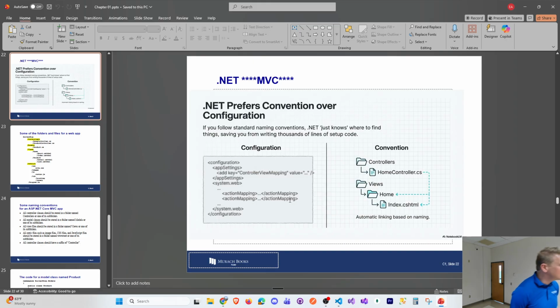Coding by convention is just how it works out of the box versus how does it work based on your configuration files. So how does it work automatically versus how do you configure it to work? All right, MVC prefers convention.